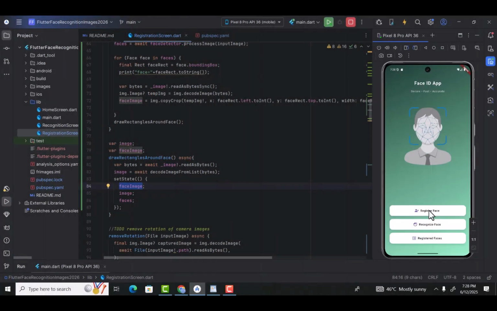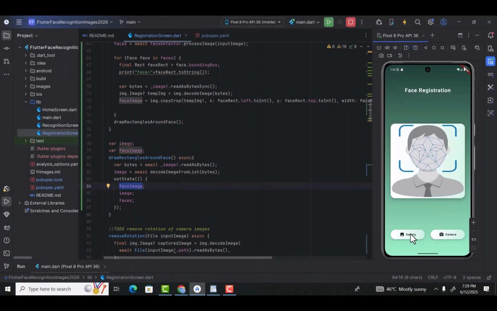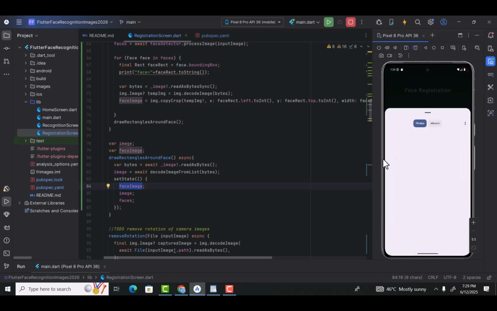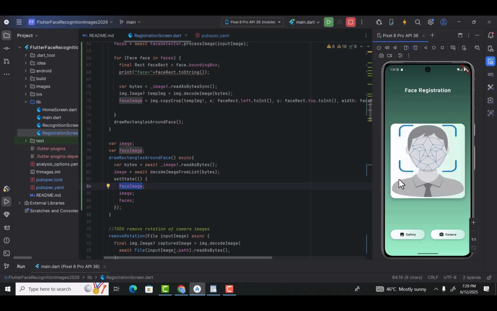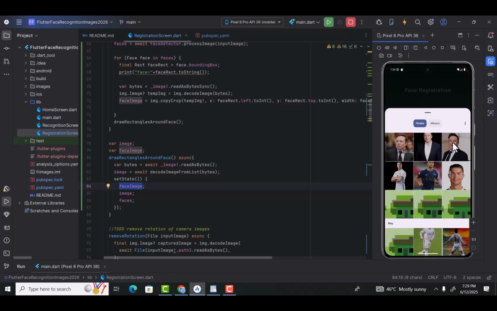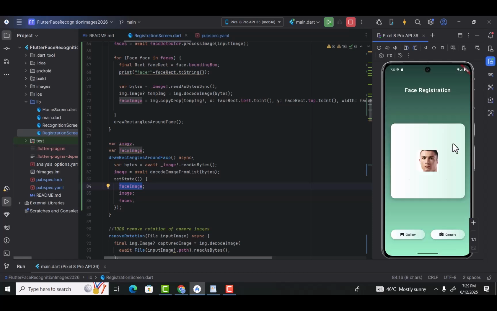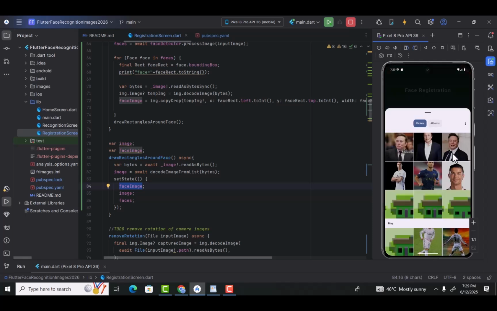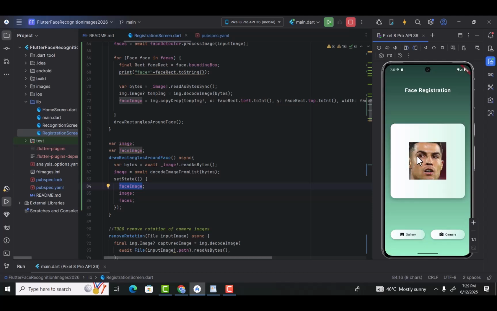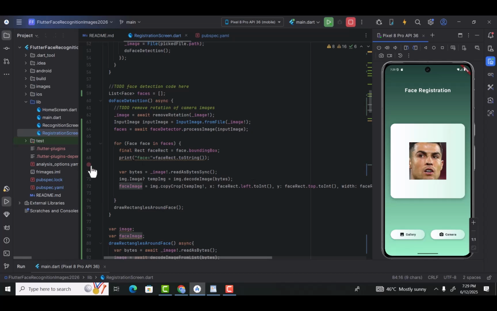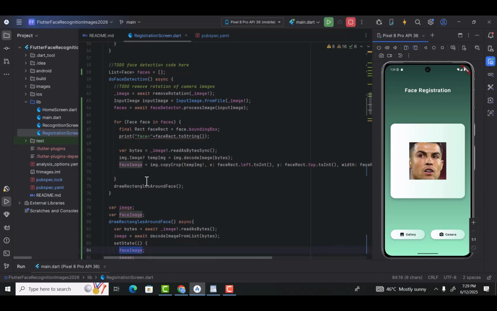So there you can see our application is restarted. So let's select the same image. So we are going to select this one. And there you can see this time only our cropped face is visible. Similarly, let's try another one. So we are going to select this image. And there you can see our cropped image is visible. And after that we can use this one. And there you can see only the cropped face is visible. So it means that we are cropping the face successfully here.